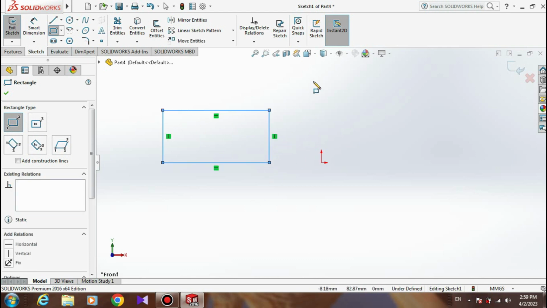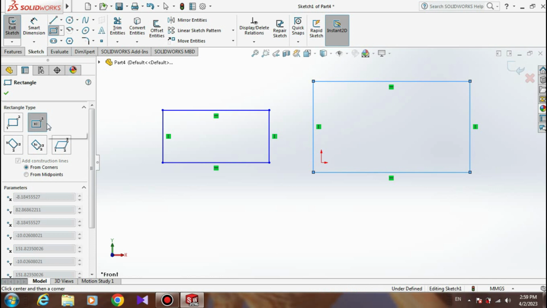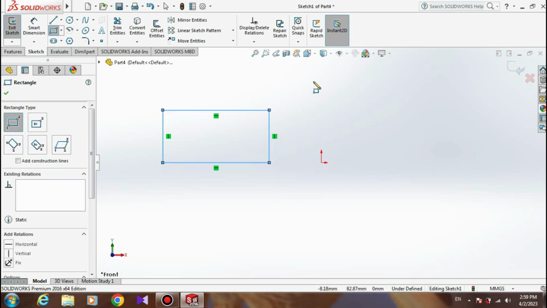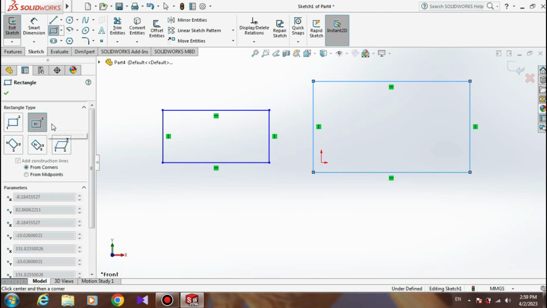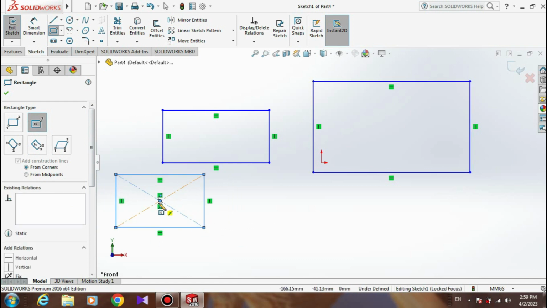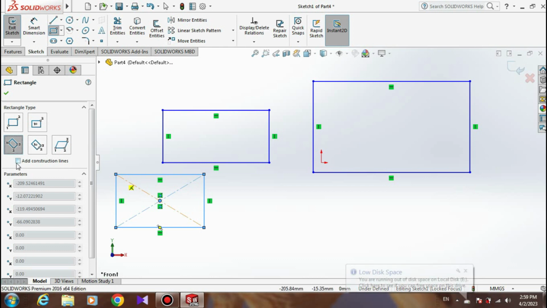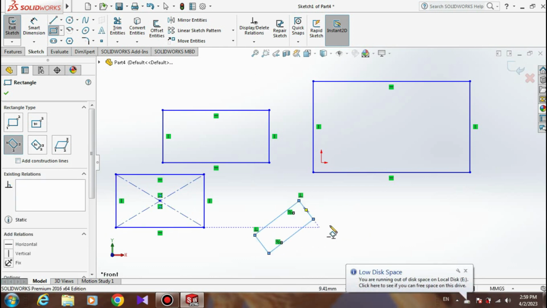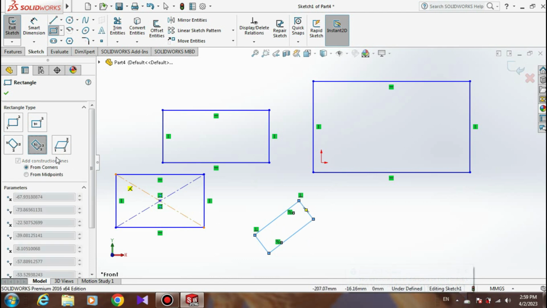I can draw a rectangle with only 2 clicks, with 2 points, 1, 2. And with this type of rectangle, you can draw a rectangle with a center point. So your rectangle will have a center point here. With the next type of rectangle, you can give your rectangle an angle. So here, for example, I give it an angle.